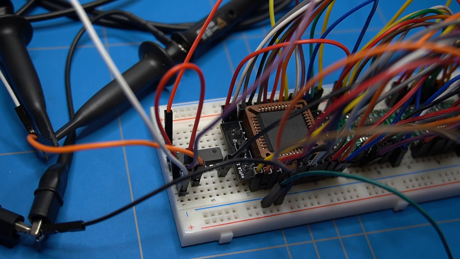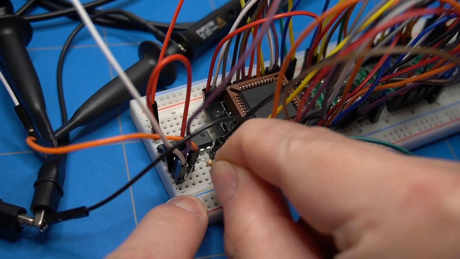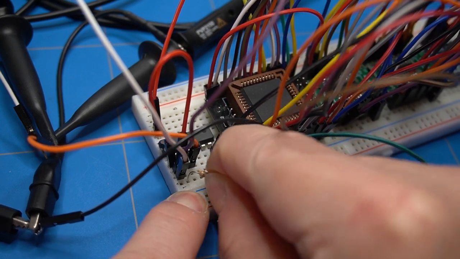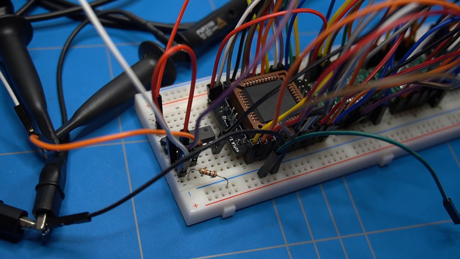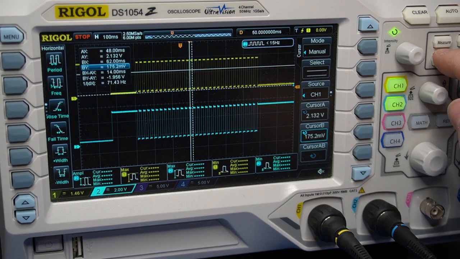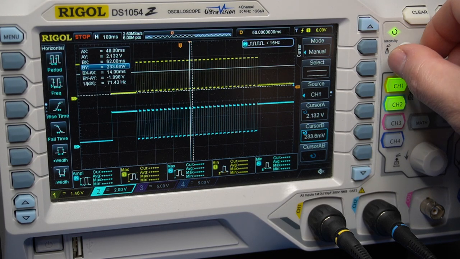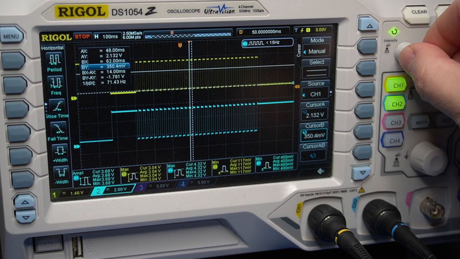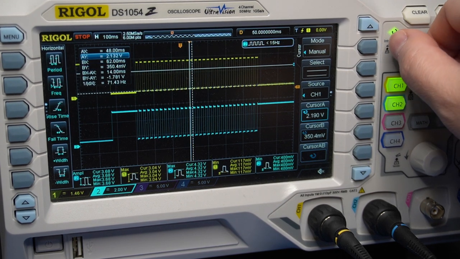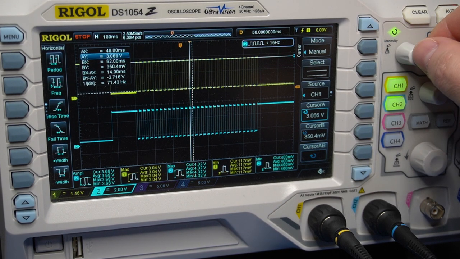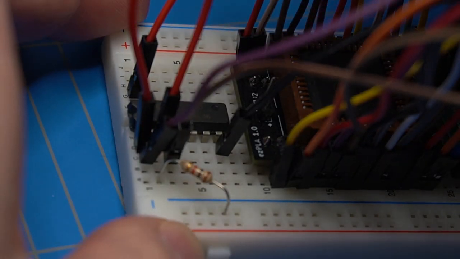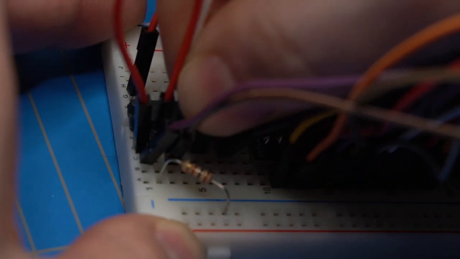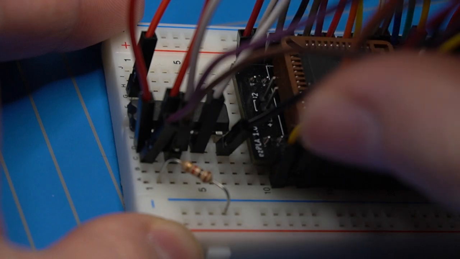To fix this, I have added a 1K pull-down resistor from the output to the ground, which should lower the low output signal of the NAND gate. And when we look at the scope, we can see that the low signal is now at 350 millivolts, which should be low enough to trigger the logical zero. Now I could wire up the CASRAM signal to the second NAND gate and see if it will work.